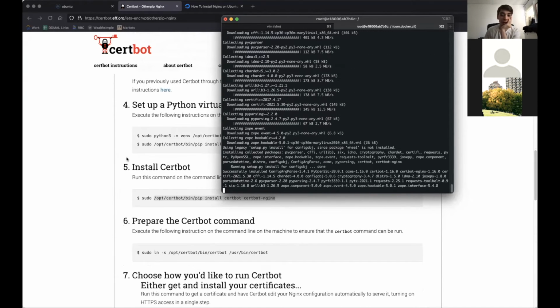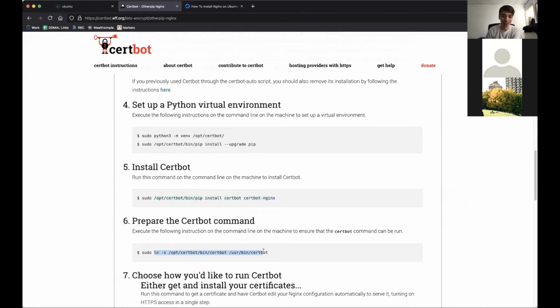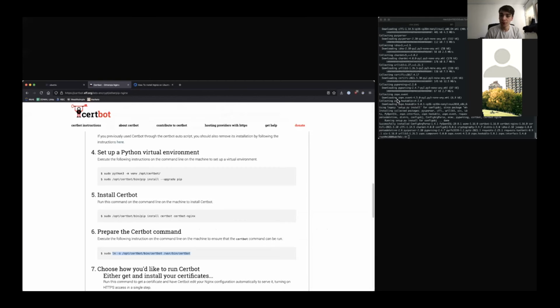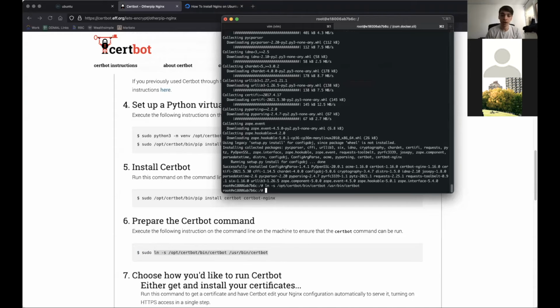A lot of dependencies. Okay. So the Docker container doesn't have sudo in it. We have root access automatically. But if we didn't have root access, you'd probably have to use sudo for this.